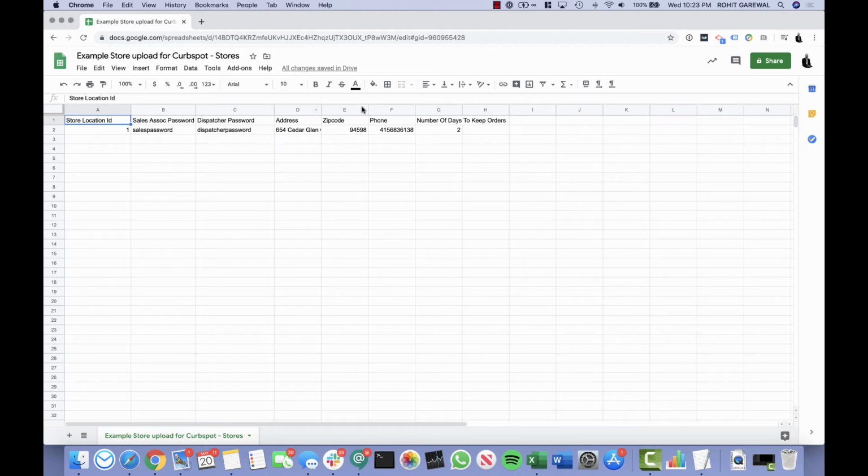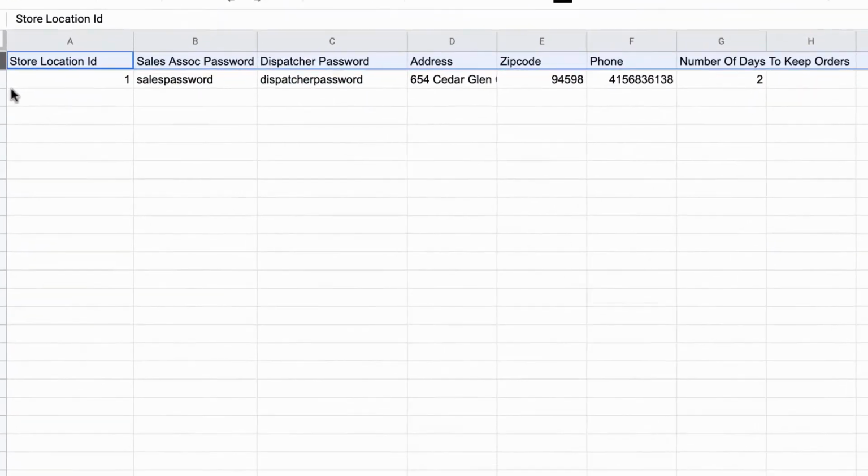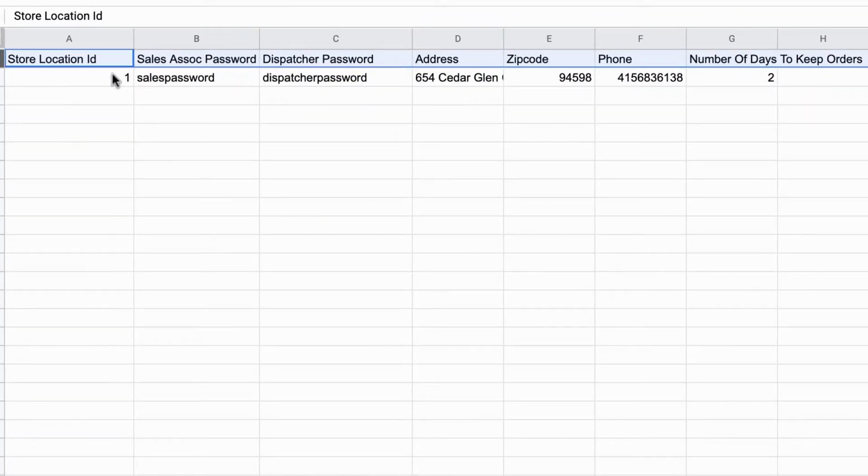Just be sure to avoid filling out this first row where the words are, and you want to focus only on the second rows and beyond if you have more than one store. So in this case, the store location ID is our store ID, and you can call it whatever you want from a number perspective. I'm just going to keep it at 1.